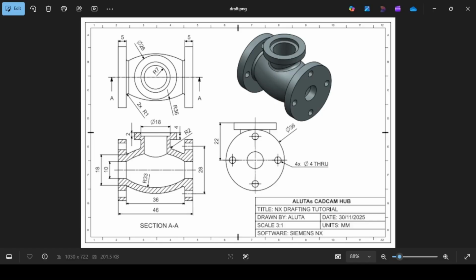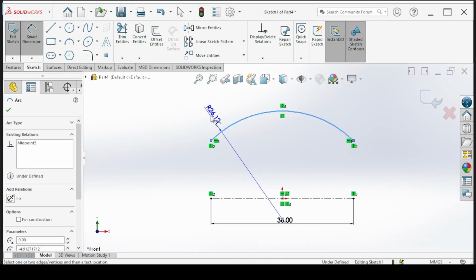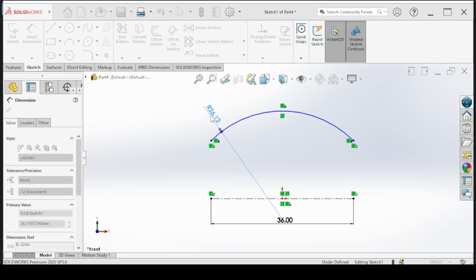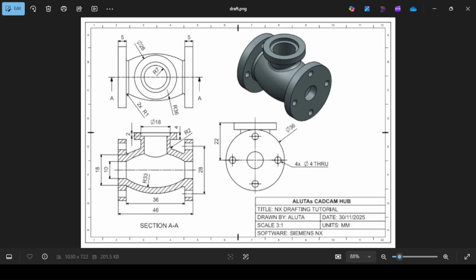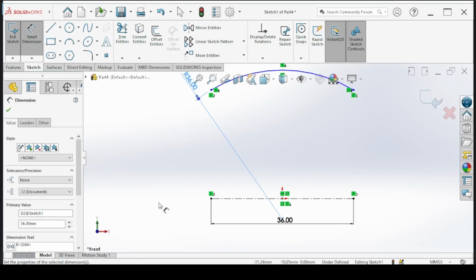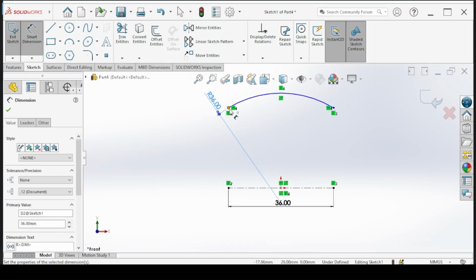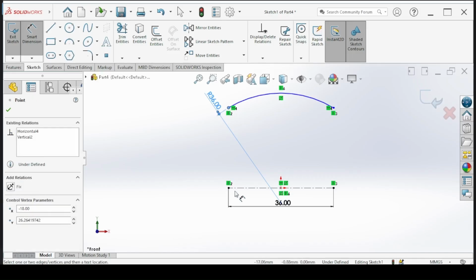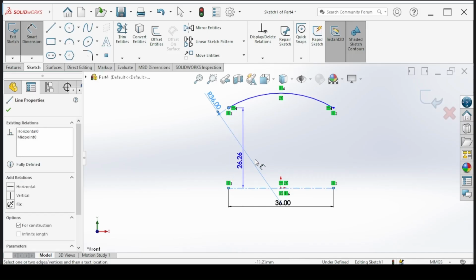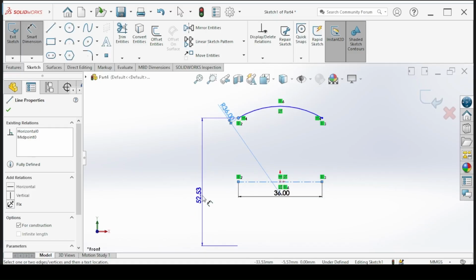Now the radius of the outer arc is 36. So this radius dimension is 36. And then the distance between this endpoint and this endpoint is 18. So half is 9. So use a smart dimension and dimension this point and click on this line. If you move your cursor here, you can dimension half, which is 9. But if you move your cursor outside, you can dimension the full diameter. So 18.